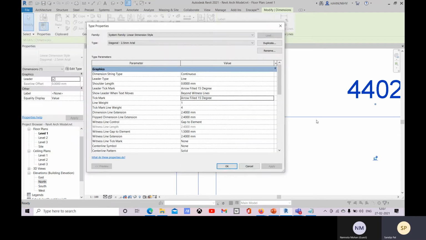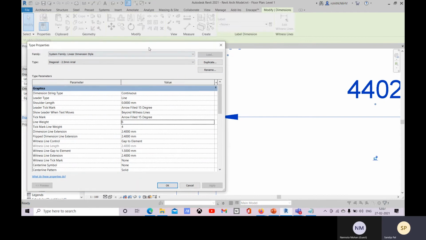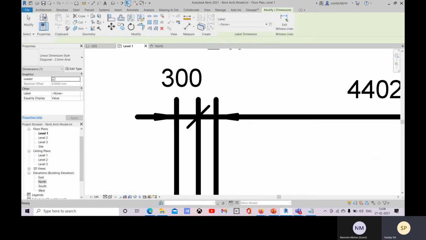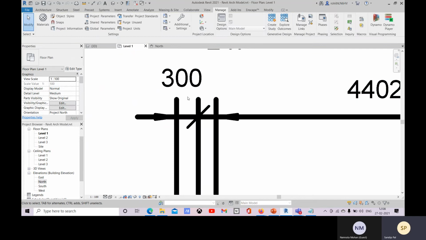And what will be the dimension line weight that you can mention? Okay, so why am I not having it? Because that is mentioned as the thin line, which is applied, and accordingly we will have it.